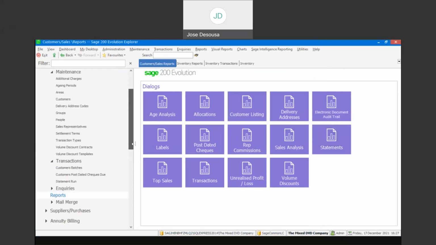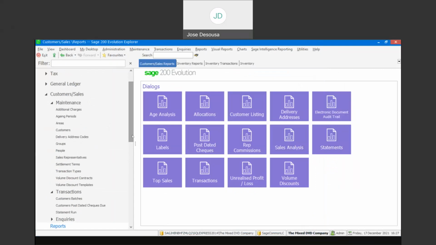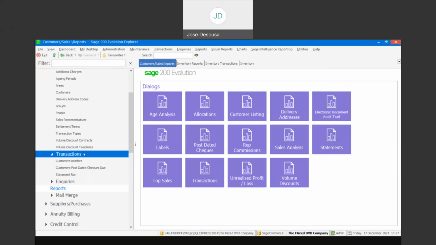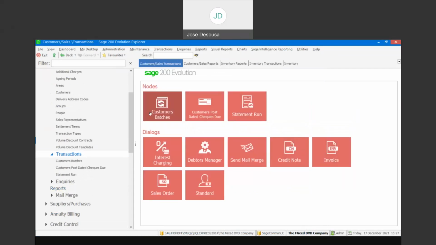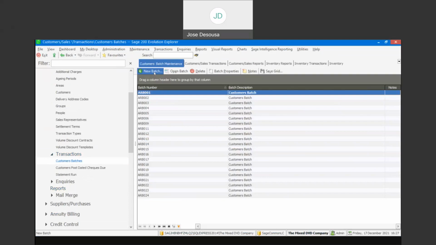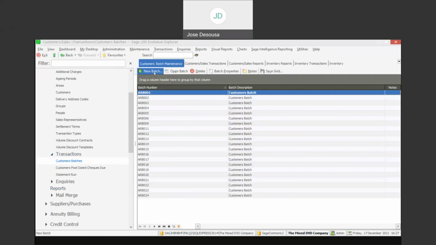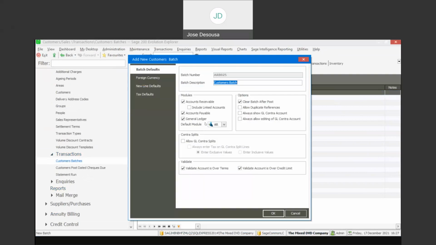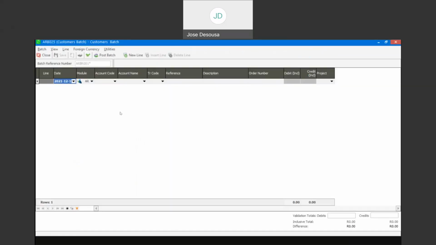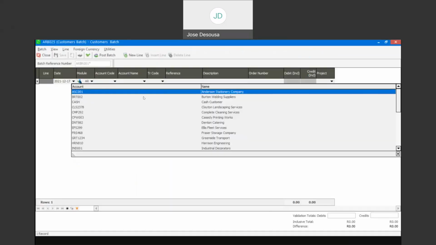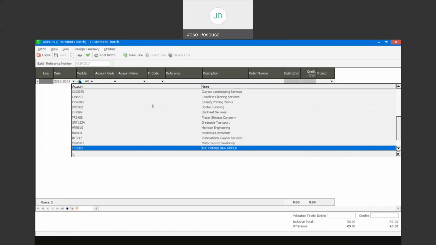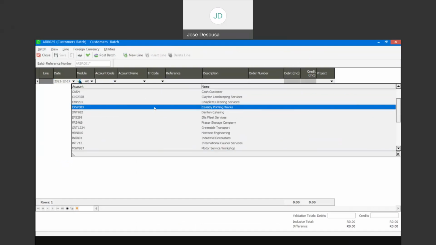We then have another option when processing customer batches. So under customers, I'm going to go to transactions. And when processing a customer batch, open up a new batch, and you'll see that I've got the option to include linked accounts. I'm going to now not select that option, and you'll see that under my account code, I don't have the branch available for selection if I deselect that option.